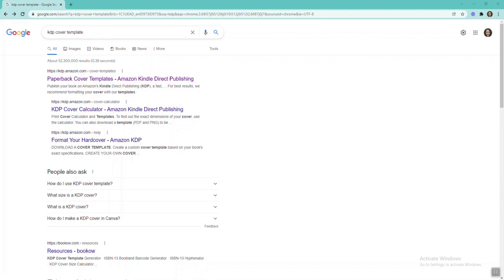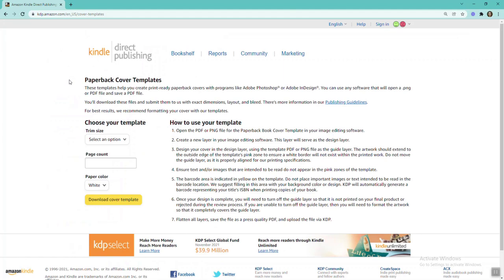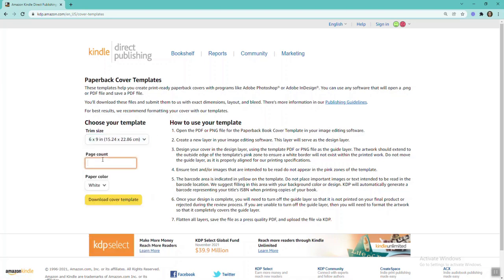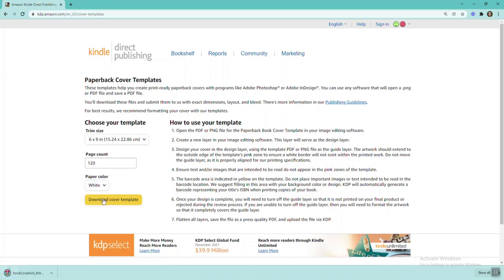Here we need to search for KDP cover template in Google, and here we need to select the size that you need for your book. We have a lot of sizes. Also we have page. And then you can download this cover template.